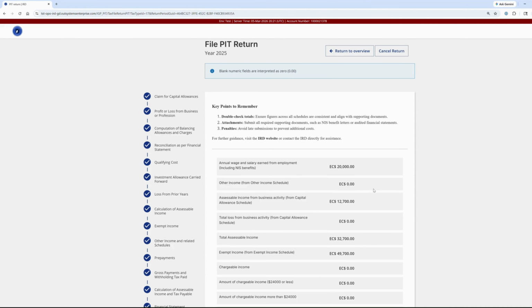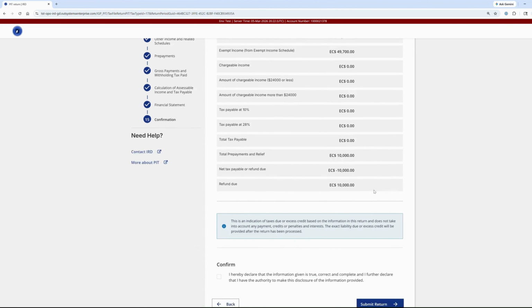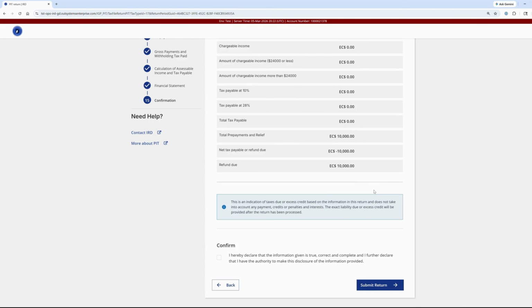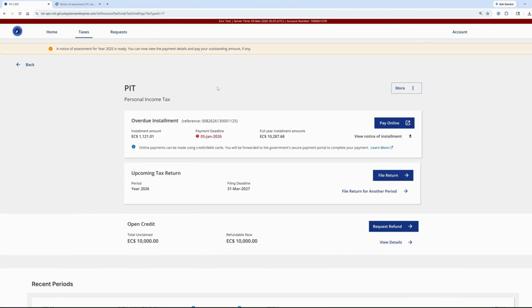Now let's review the information prior to submitting our return. Once confirmed, we have to certify that the information that is given is true, correct, and complete. Let's submit the return. Great. Now we see a notice of assessment for the year 2025 is ready. You can now view the payment details and pay your outstanding amount, if any. Let's view the notice of assessment.